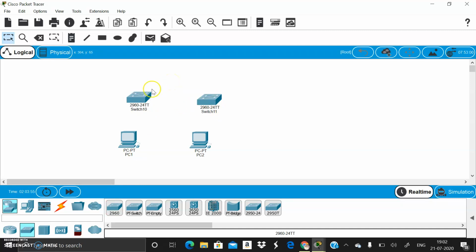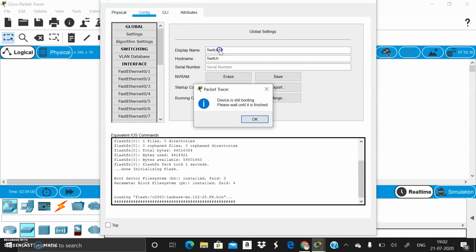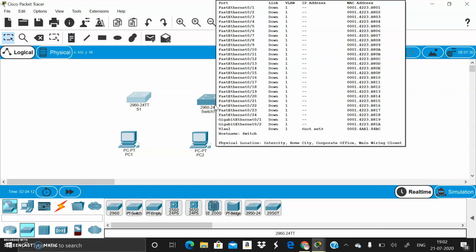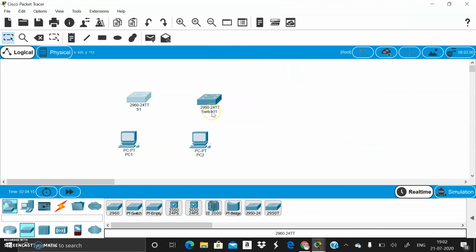We can rename the switch in two ways. First one is click on the switch and then go to config and rename the display name. I am naming as S1. Or we can rename directly by clicking on the name of the switch. I am naming as S2. We can rename not only the switches, we can also rename the PCs also. Here it was already renamed.